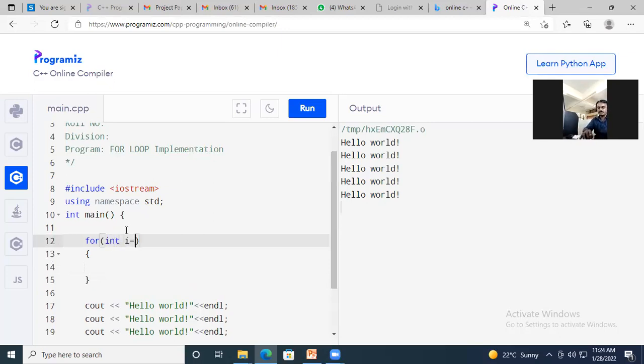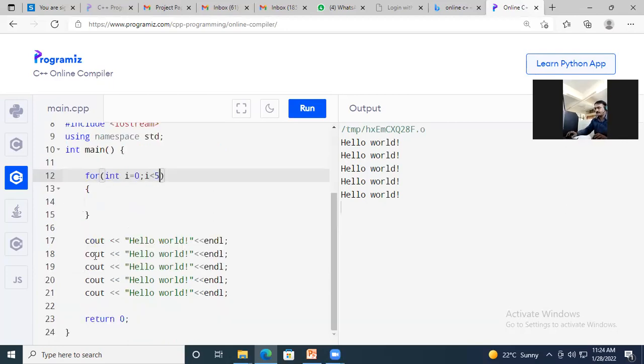Let's say i is equal to, let's say, 0. I have initialized one variable. Then next one is condition. Here I'm going to give the condition i less than 5. Okay, because I want to print 5 times.